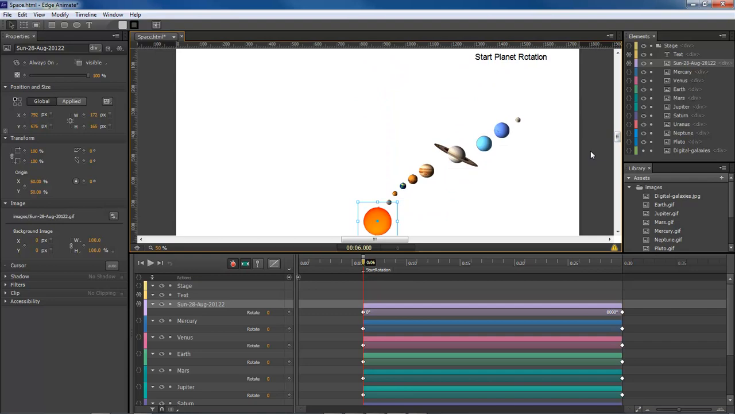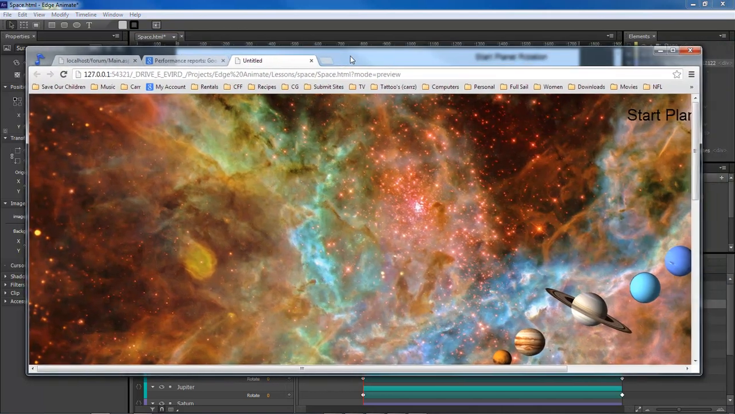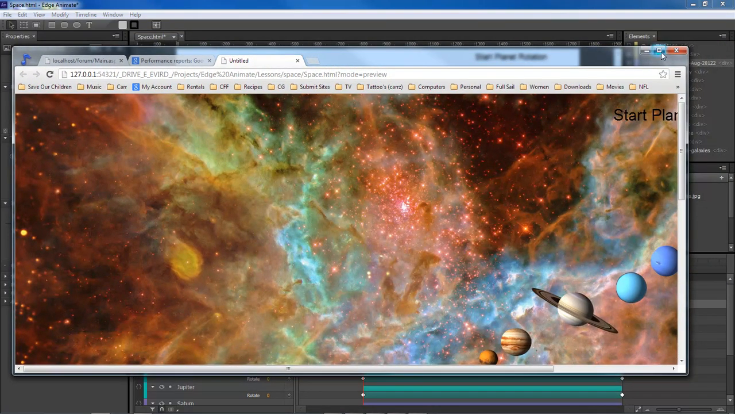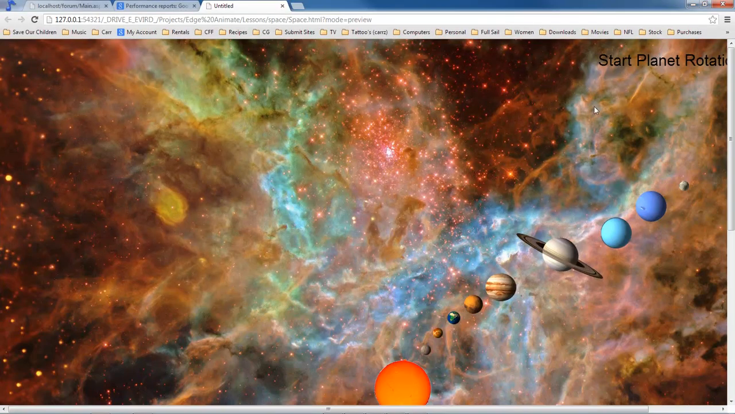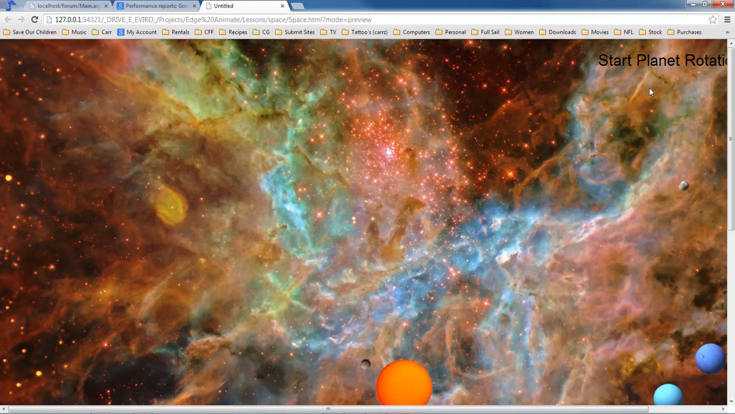So let's go ahead and run it. Control Enter. We got it on the wrong screen here. Let's bring it over here. Let's go full size, and then let's click on Start Planet Rotation. Come down here, we click, and it will stop. And there you go.